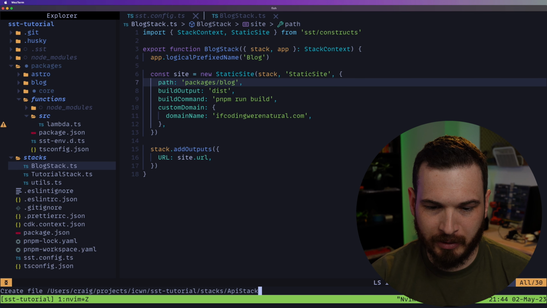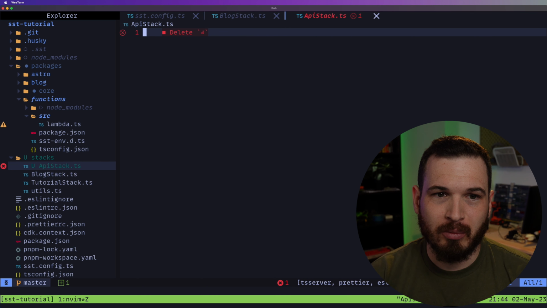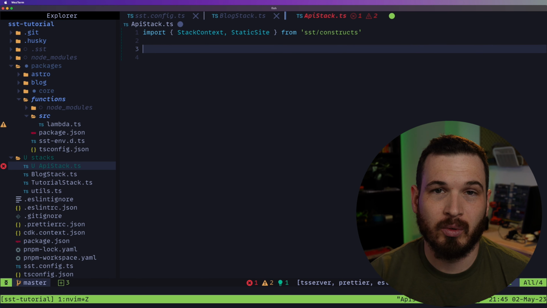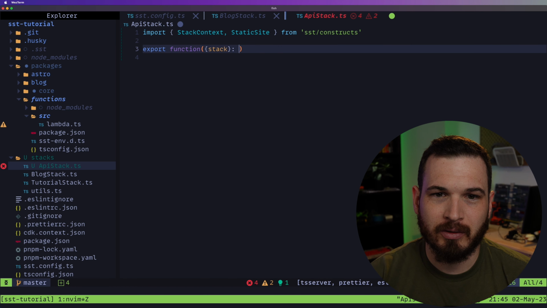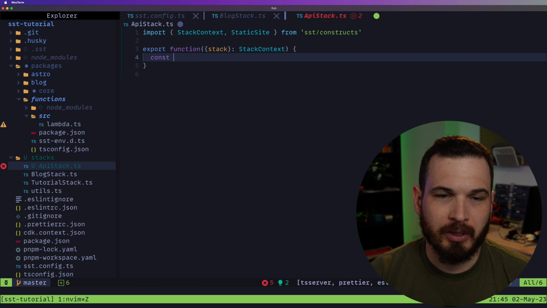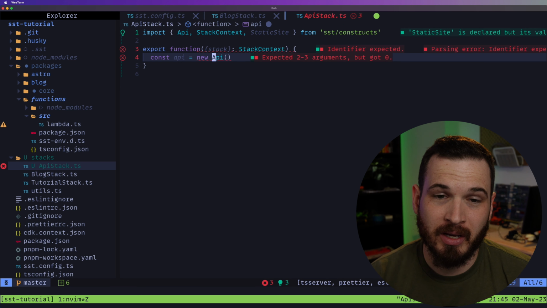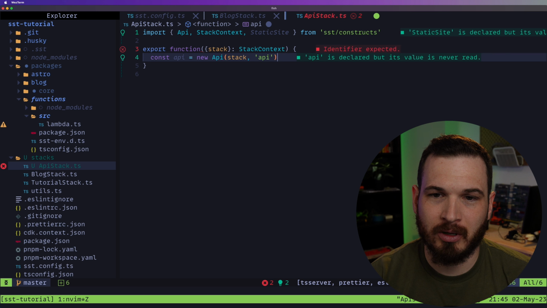and we're going to make a new stack. I'm going to call it just API stack. I'm going to grab some imports from right here, and we're just going to export a function. And this function is going to take a stack, and that's going to be of type StackContext. And then inside here, we're going to create a new API. And this is just an API construct that comes from this SST constructs library. And in here, it's going to take the stack, and then we'll just call it API.